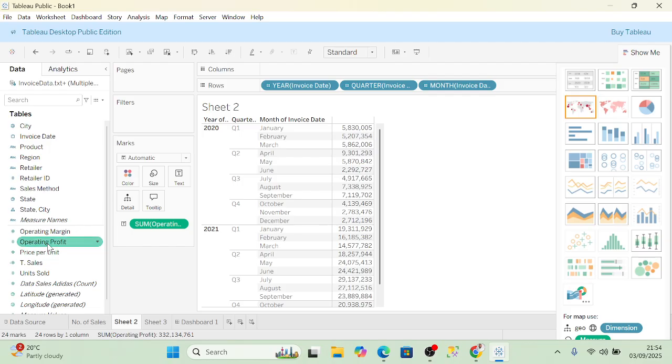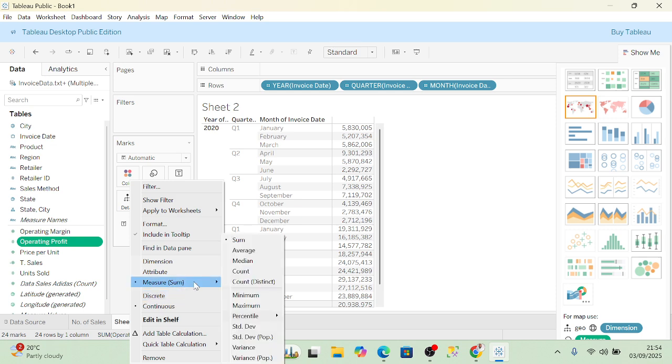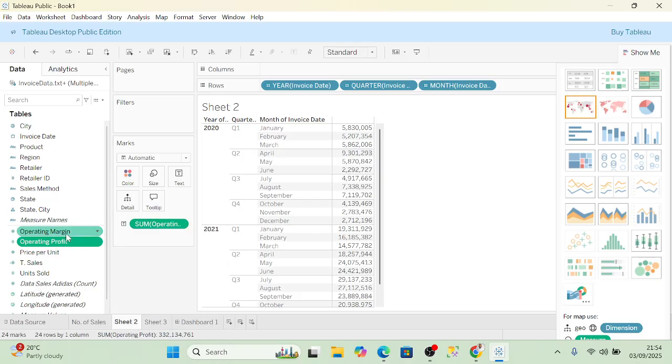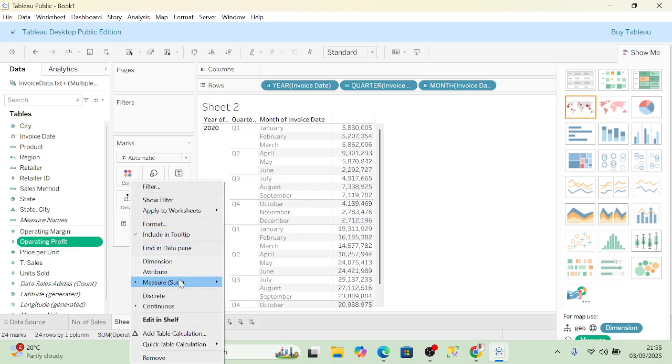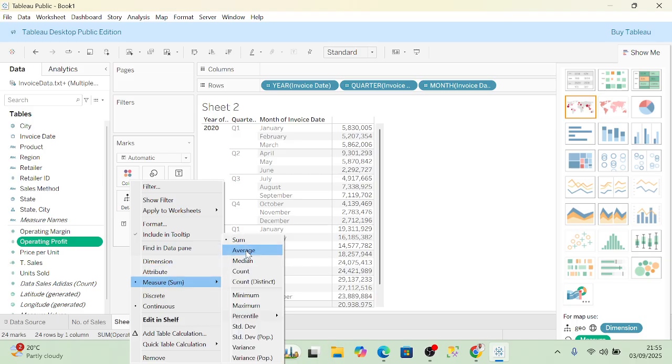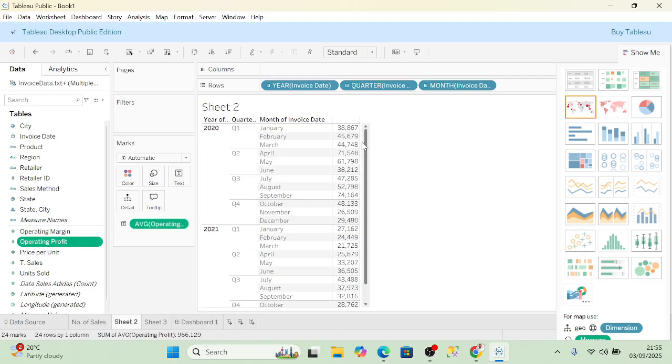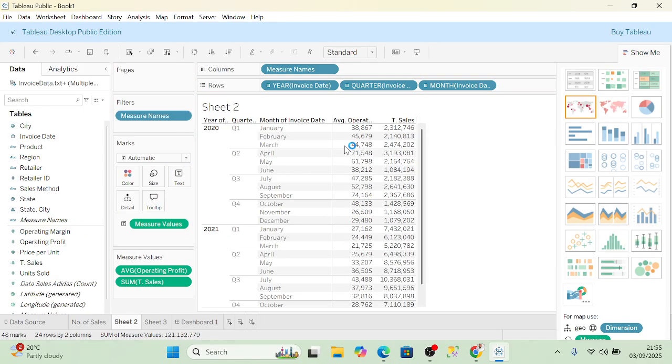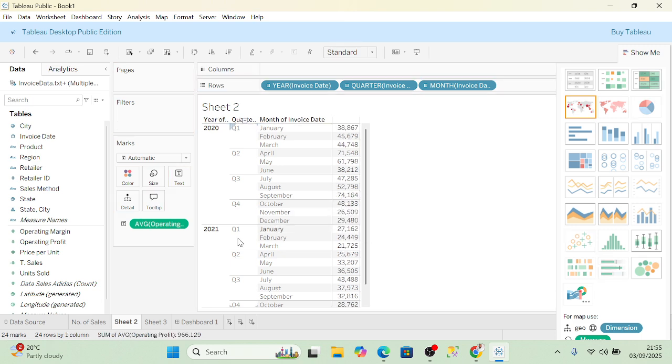We also need what? Operating profit. We kept it as an average. So if you want to change the measure from sum to average, you'll need to come here. Come to this and then go to measure and then change it to average, and it will change to average. We'll also need sales. Okay, so total sales, we need it as a total.